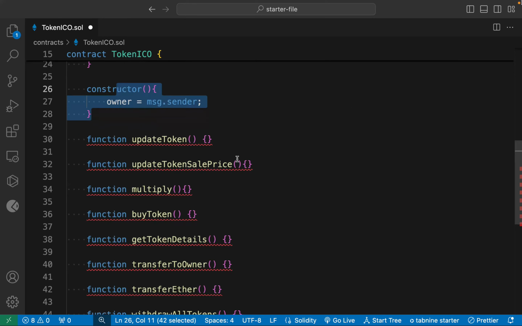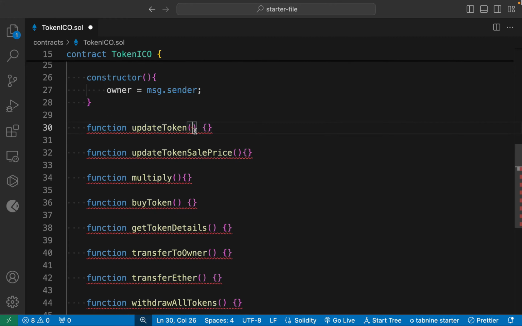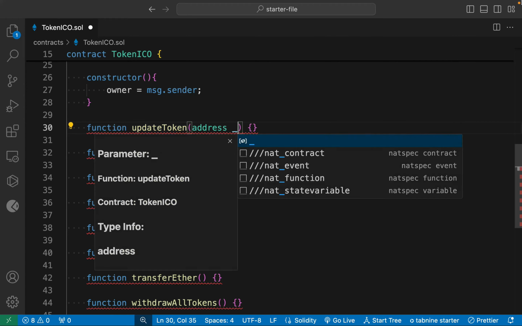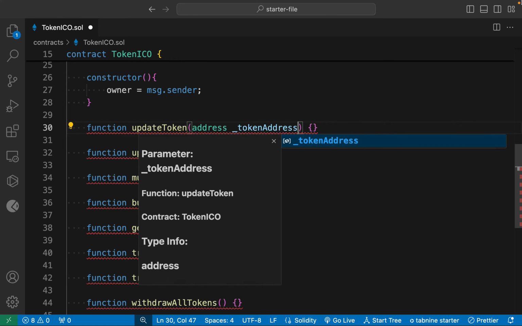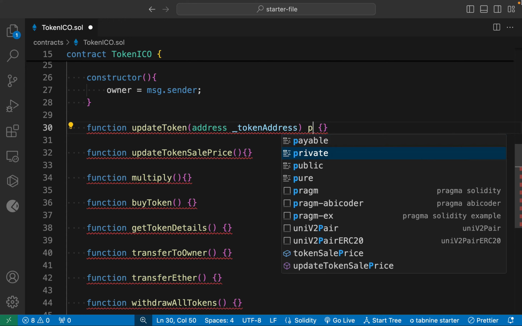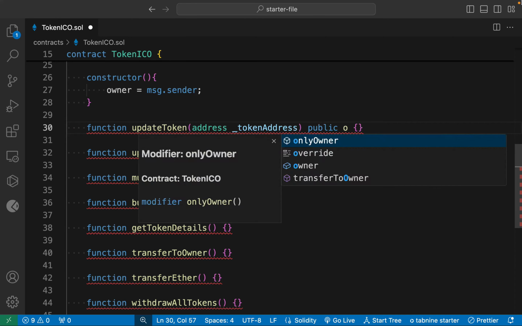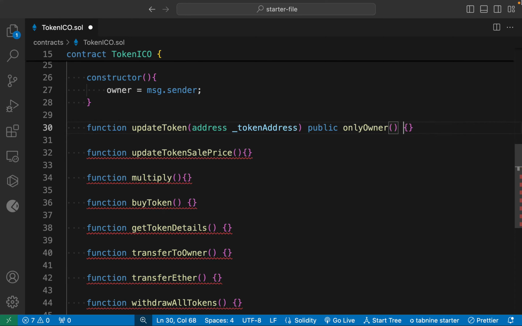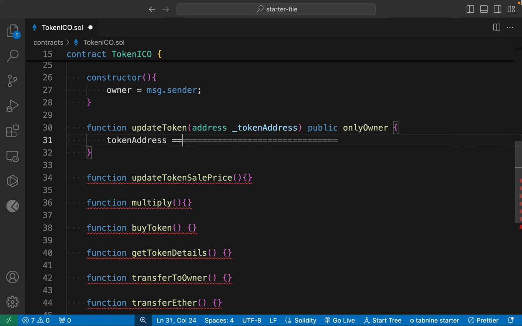Now we have to simply work on this particular function for updating the token address, and it's going to be a very simple one. It's going to take the address of the token and that's what we have to update. So let's receive the address and we'll call it token address. Once we have that, and it's going to be public, we'll say only owner because this function can only be called by the owner, and that's obvious. You don't allow anybody else to call this function. So let's remove this one, and in that we can simply update that. So we already have this state variable token address and we're going to simply update that. So that's how we can update the address of the token.